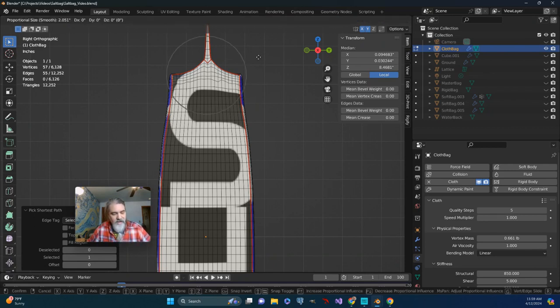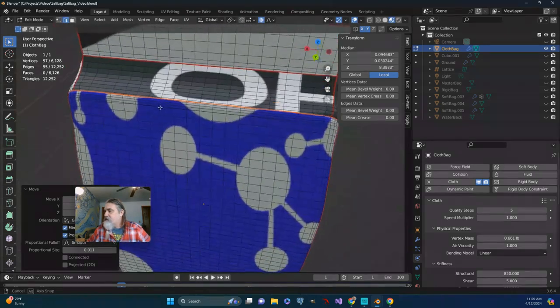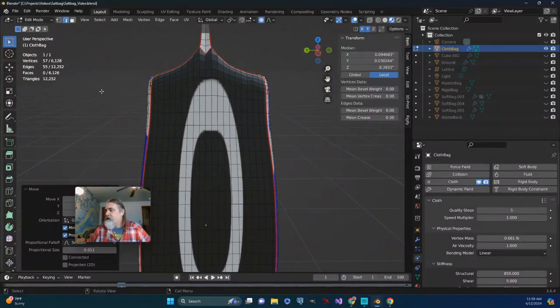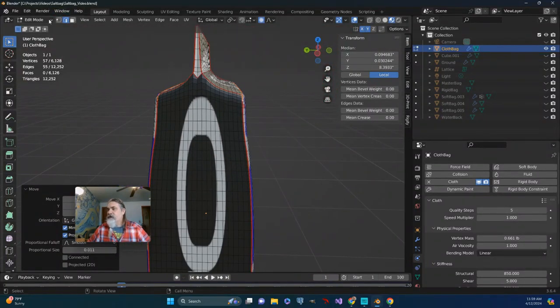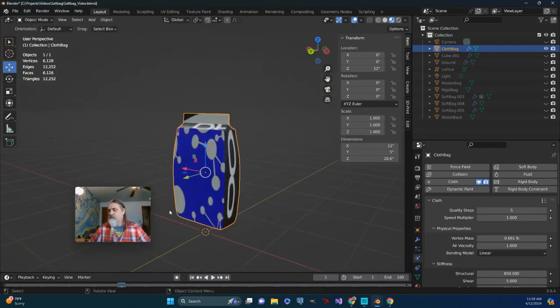I'm going to grab on Z. I'm going to make that really small. And just shift that down a bit. There. That seems a little bit more like it. I like that bag shape a lot more. Okay, great.